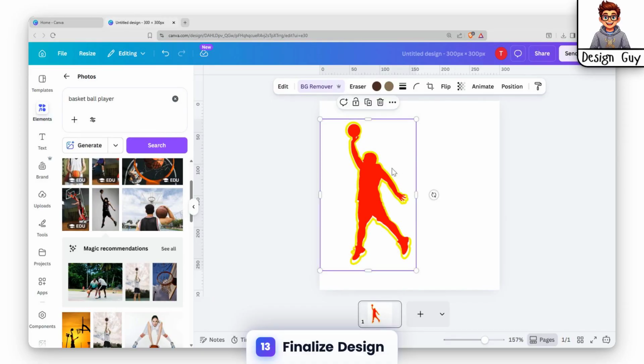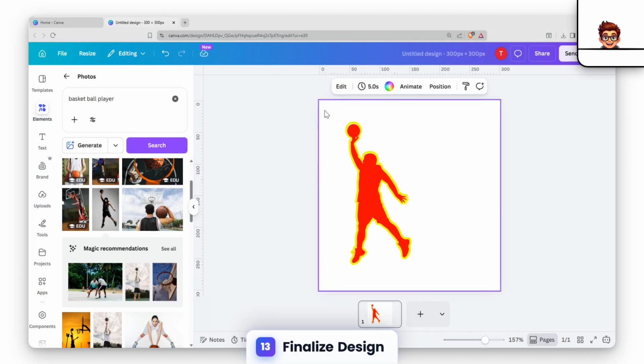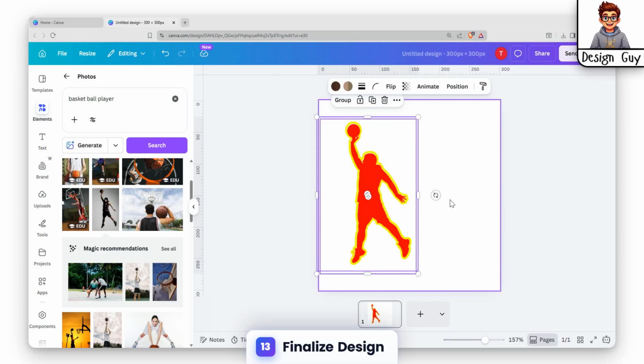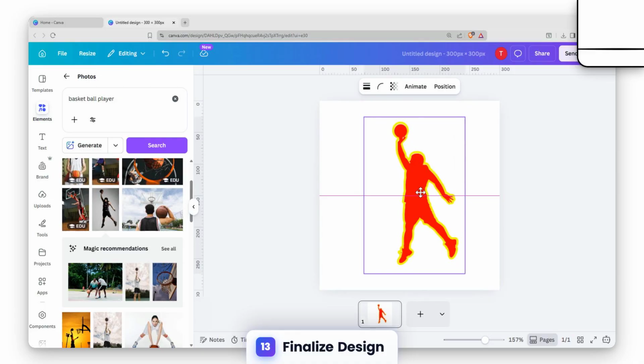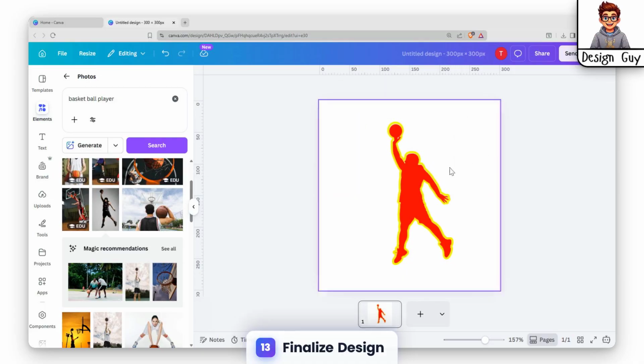Press Ctrl and G on your keyboard to merge both images. This shortcut combines the selected items into a single group, making them easier to move and edit together. Use this method to keep your workspace organized and streamline your editing process efficiently.